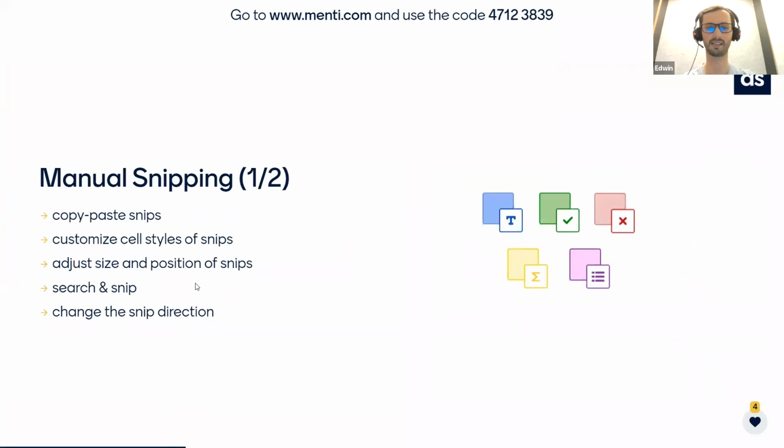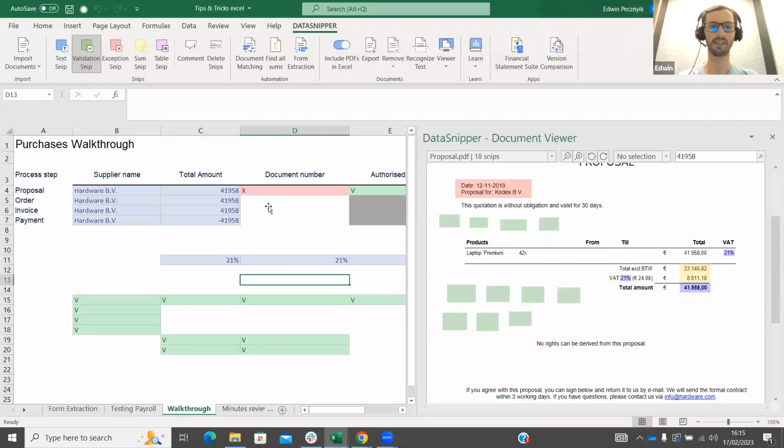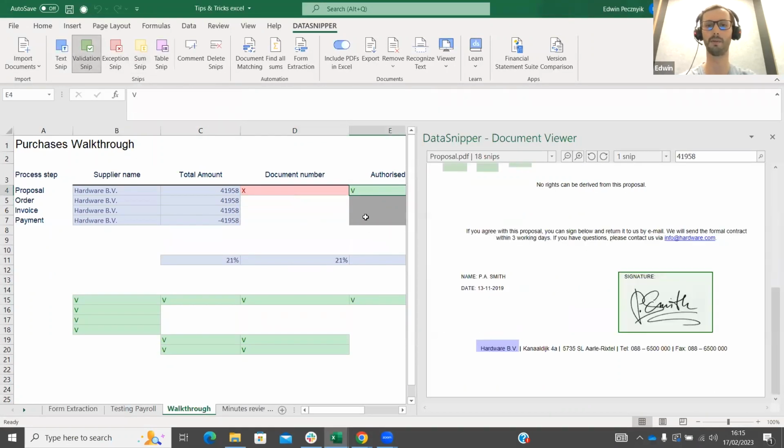Let's see our next tip for today. So how you can make multiple snips in the same cell. Now this is a very useful functionality. If you want to create multiple cross-references into the same cell, you can do that for text snip, validation snip, exception snip, and sum snip. That function is not working for table snip, but let's see how it works for validation snip, for example.